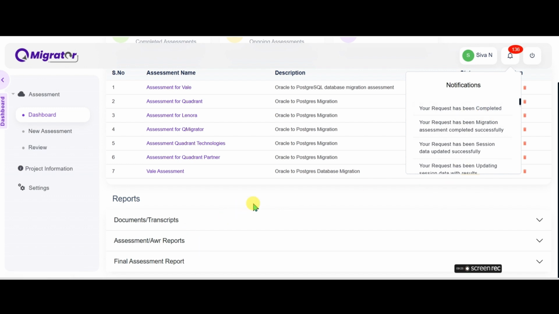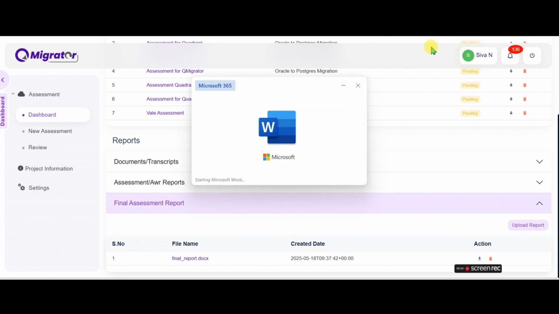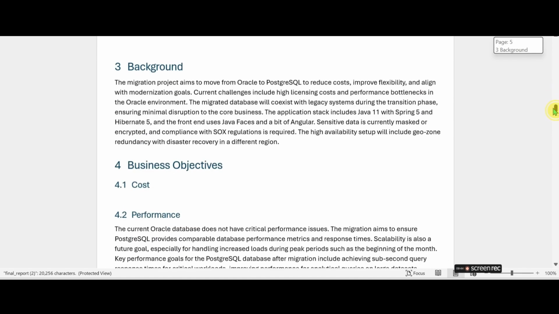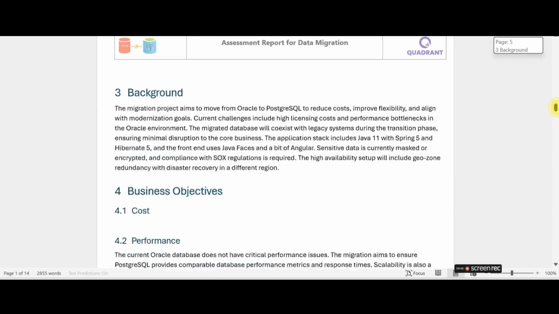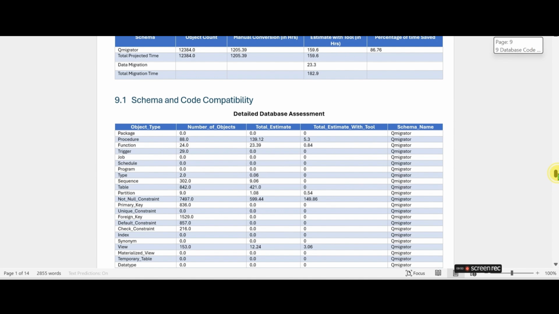Initially, the final report might not appear, so refreshing the page helps. Once it's ready, you'll see the option to download the final assessment report. Opening the report reveals that it includes all the information filled across various key areas. The AI generates this report automatically based on the input documents and templates. It uses structured formatting and even includes tables derived directly from the Excel reports that were uploaded.